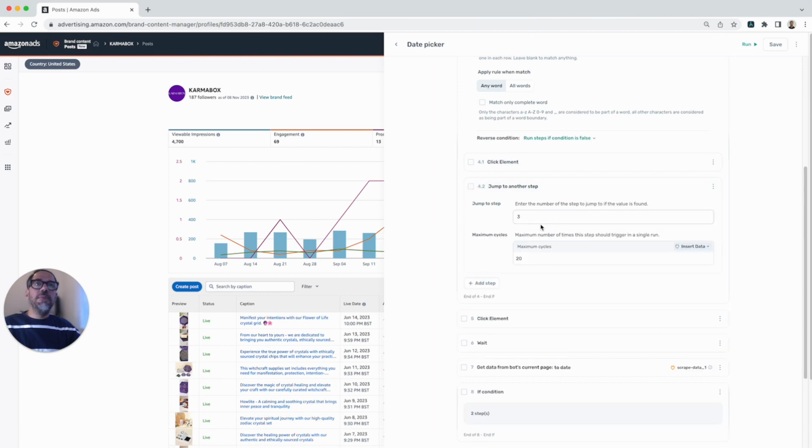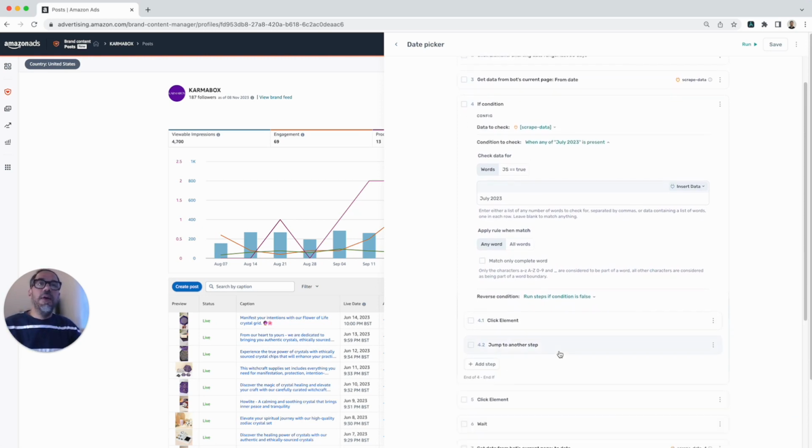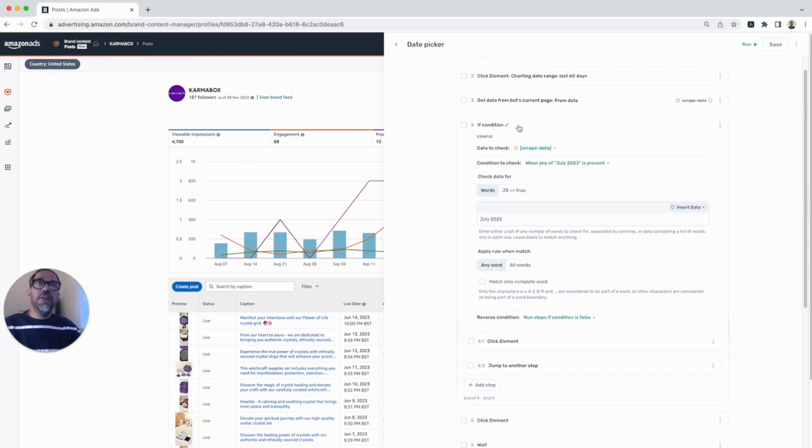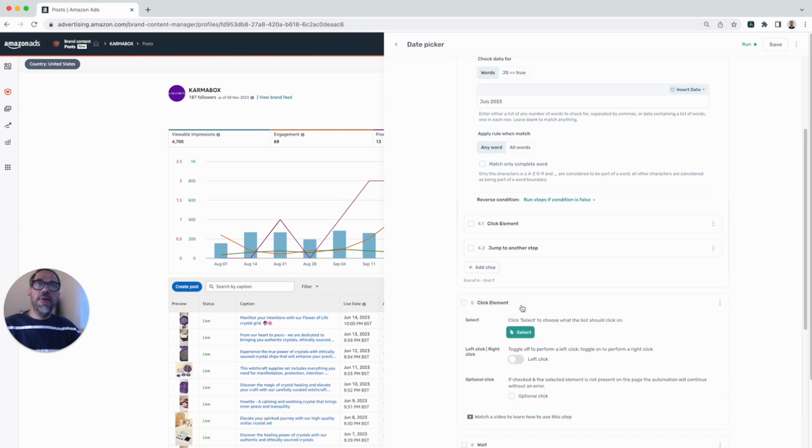And then I've got the jump step. The jump step I use to basically go back to the scrape. So every time we click the button to go to the previous month, we then scrape it again because we want to check the value again against the month we want to find because we've changed the month. And we loop that scrape and click until we match the values. Once the values match, the condition is triggered, and Axiom goes on to the next step.